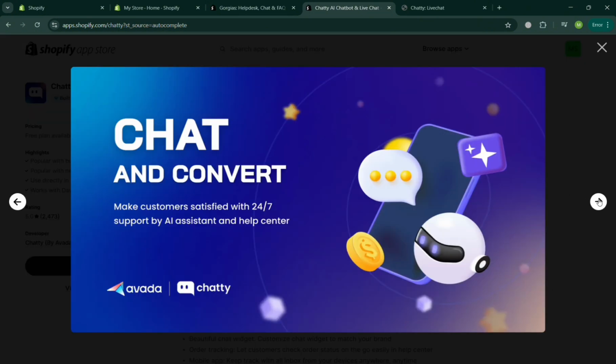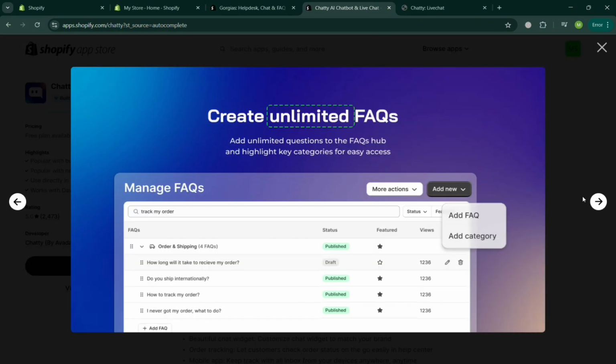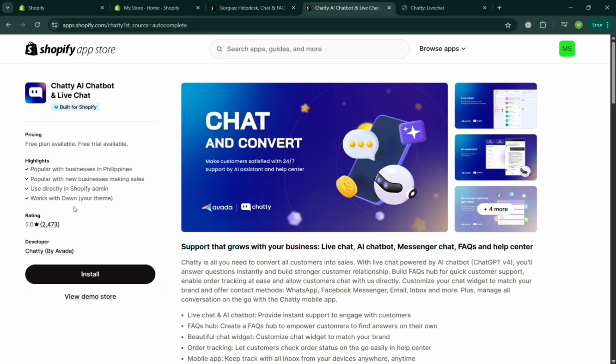Moving on, you could also click here on the interface of this Chatty AI to see what the dashboard looks like. And now you can simply click the install button to use this.